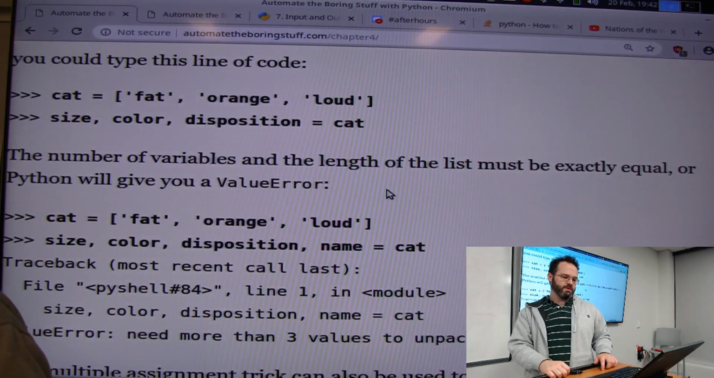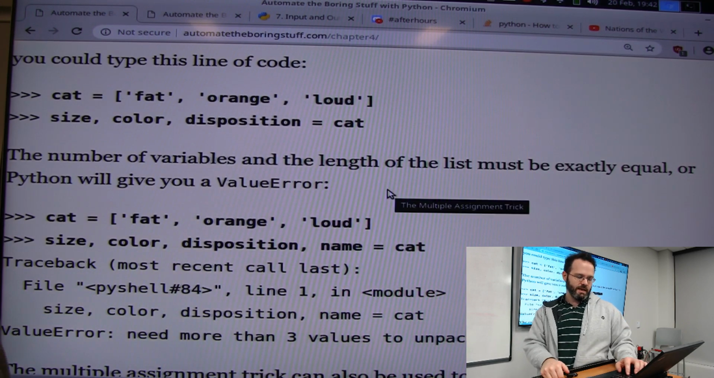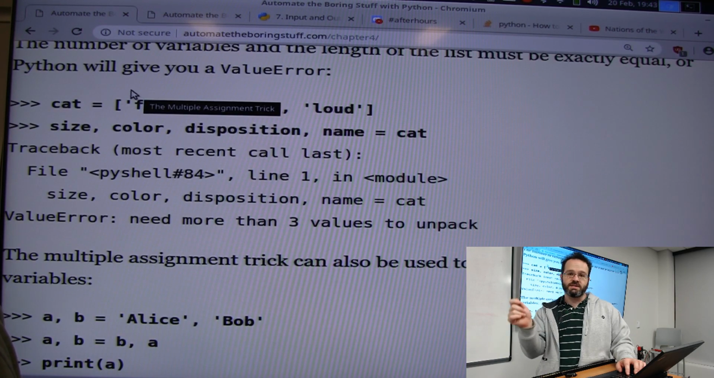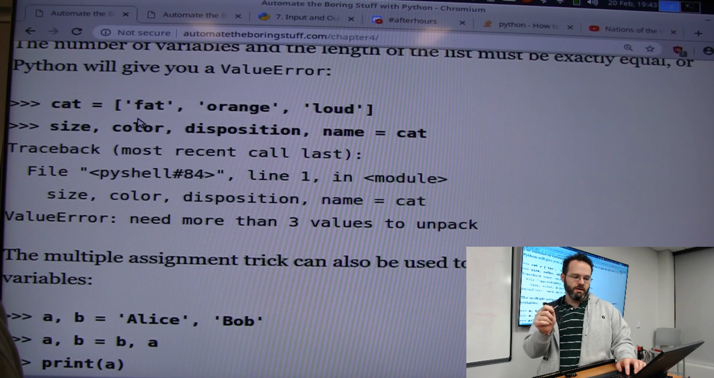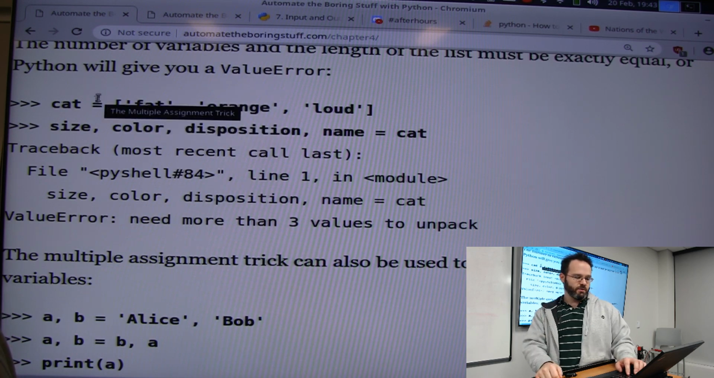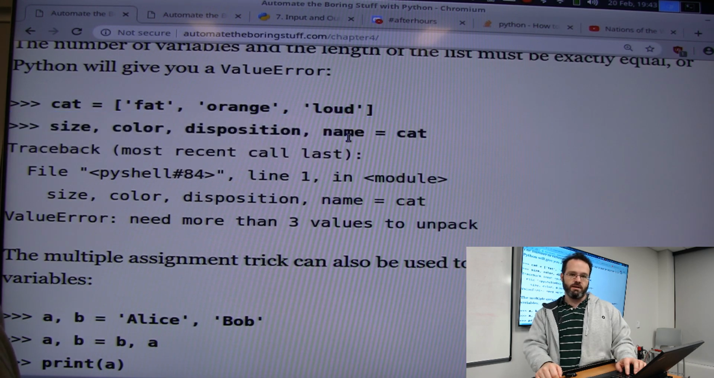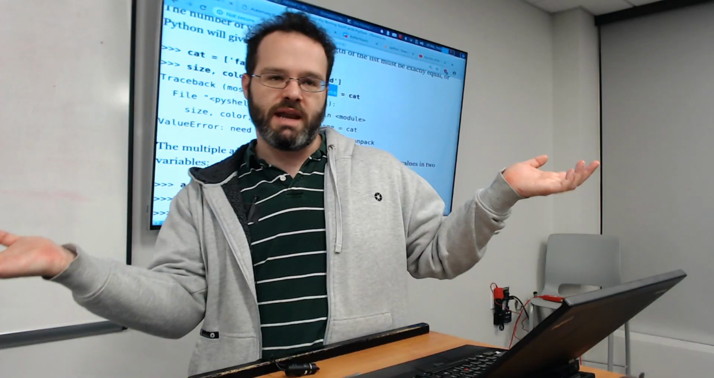So the number of variables and the length of the list must be exactly equal, or Python will give you a value error, right? So this gets back down to the point: if you have lists of different sizes, they have to be equal, or you're going to get this value error. So we see here cat equals fat, orange, and loud, but we have size, color, disposition, name equals cat. There is no name, right? So we have 3 attributes here for a cat, and we're trying to assign an additional name. So Python goes, what do I put name to? There is no right answer to that. So it throws an error. It says the lists are of unequal size.